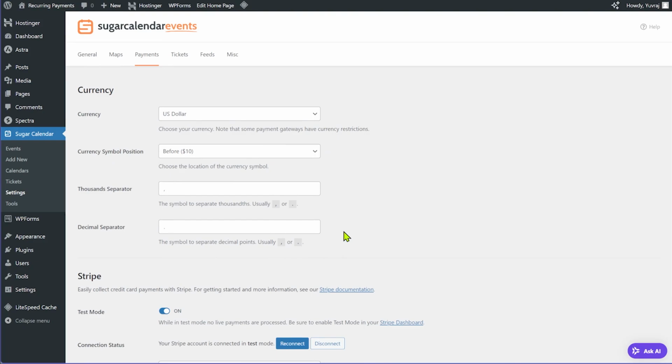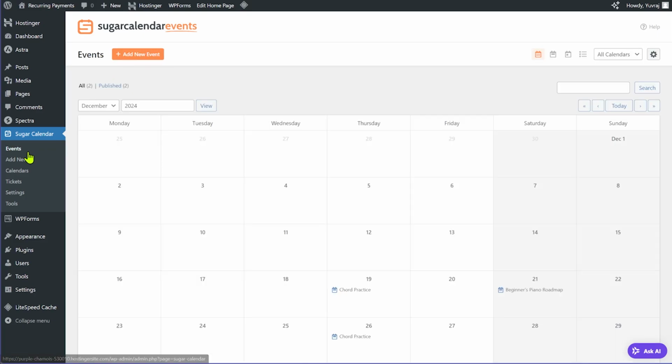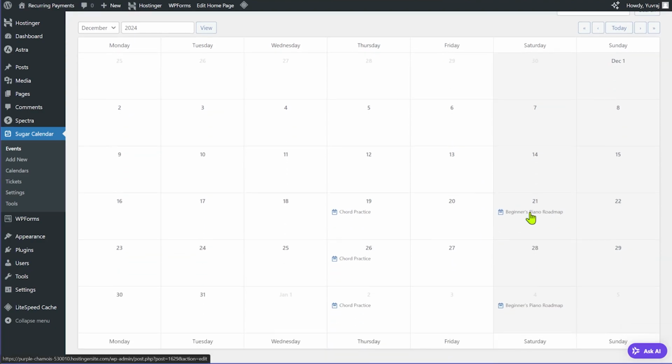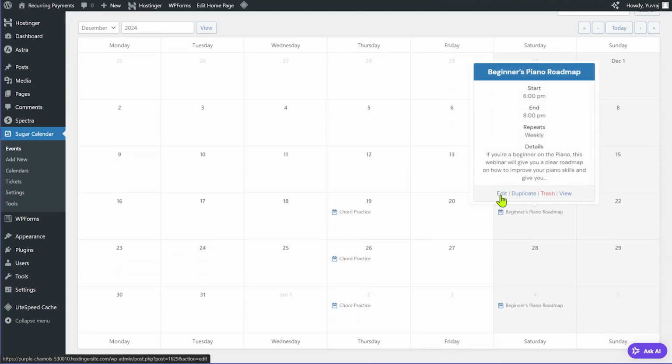Now let's say I want to make sure that the beginner's roadmap lessons or webinar that I'm doing is actually paid. So I'm going to go back to our events, because we're going to customize a couple of events, and go here to beginner's piano roadmap. I'm going to click on this and I'll see the edit option. I can duplicate it, trash, and view it as well. I'm going to edit it.